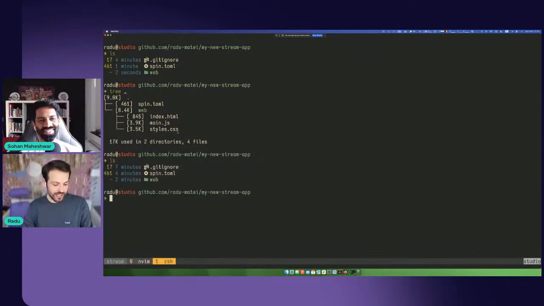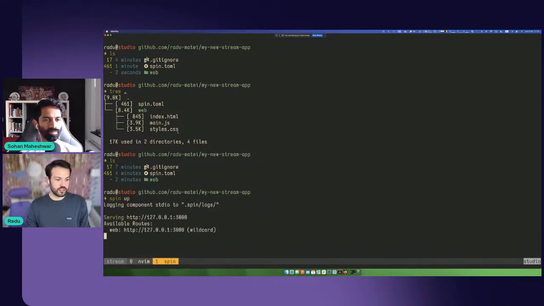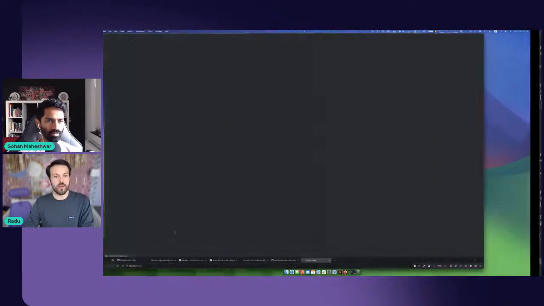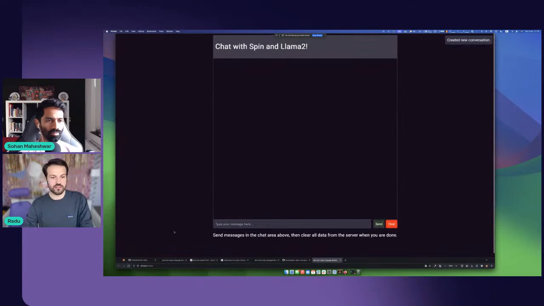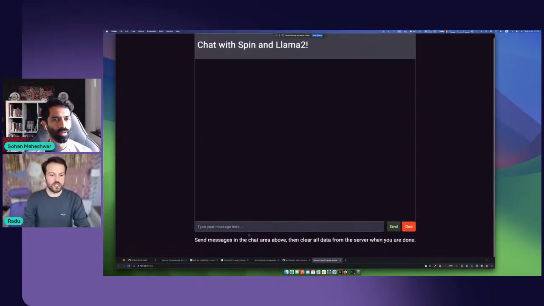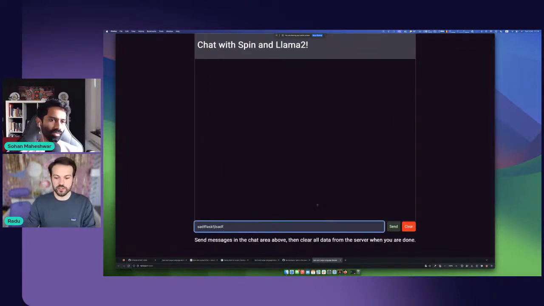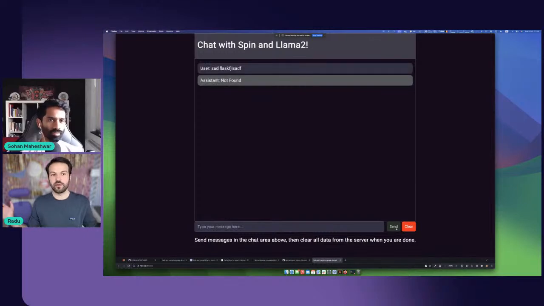And at this point, I think we can do a spin up. And ideally, when we go to localhost 3000, we should see a web UI. So yeah, that's the web UI that we've just built, and nothing's going to happen, right?